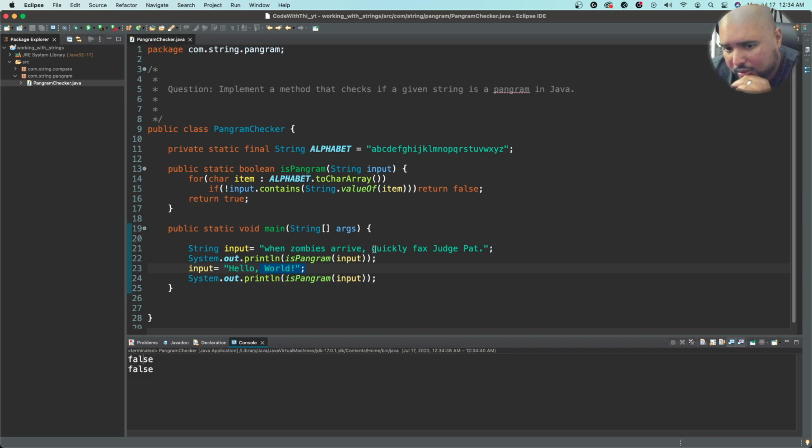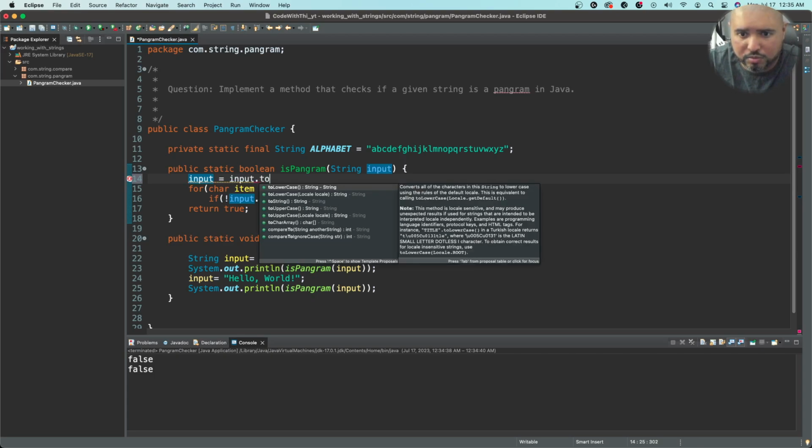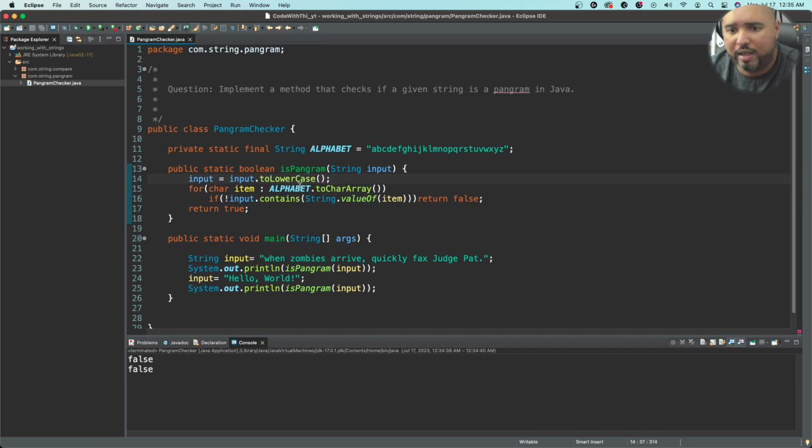Because I left uppercase in here, and uppercase and lowercase are different because Java is case sensitive. So we need to make sure to make it all lowercase. We can transform the input: we are going to assign input dot toLowerCase. Now everything is lowercase.